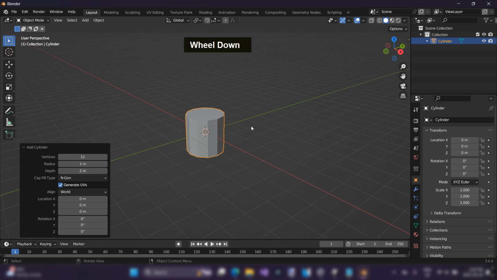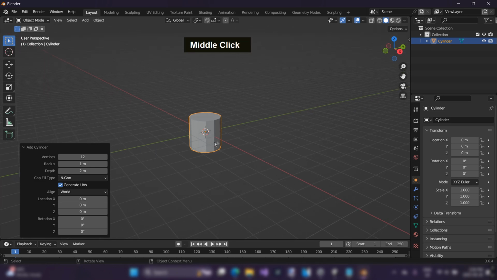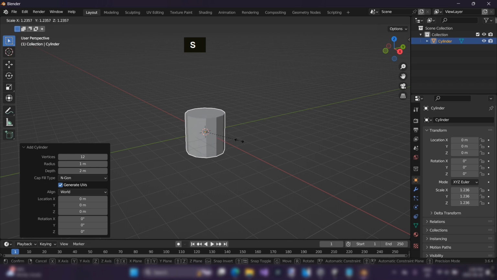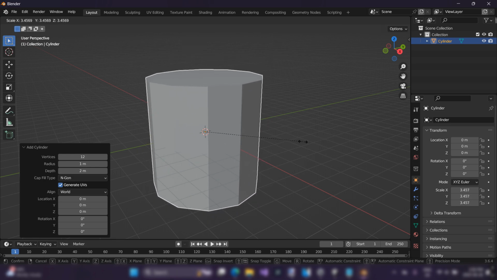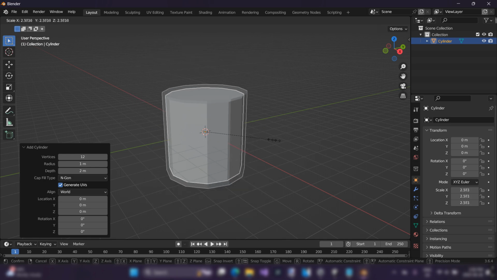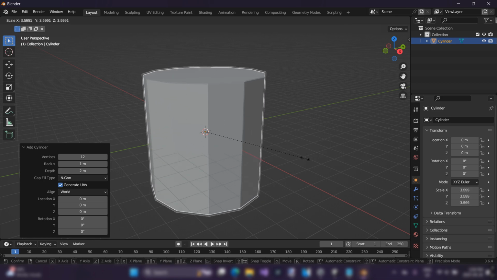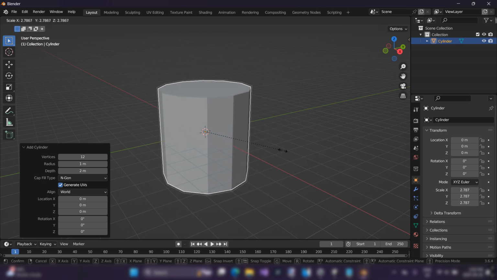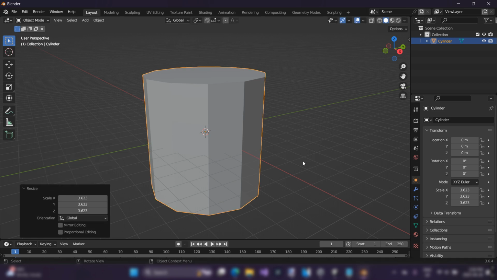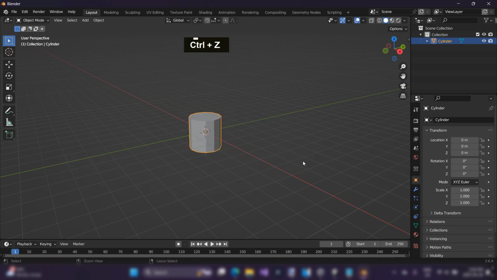So I could make my stump bigger by pressing S on my keyboard. This is the scale tool. So I can use my mouse to kind of move, and I can make it bigger or I can make it smaller. And of course I can just click if I'm happy with the new scale, and I can obviously Control Z to undo and go back to where I started.